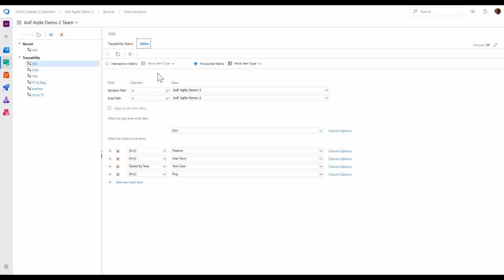You may also have the ability to use more advanced options, which are query-based. So the filtering is not just area path or iteration path, but is based on the result of a query. So you have much finer control on what shows up on your trace matrix, as well as do cross-project traceability matrix.